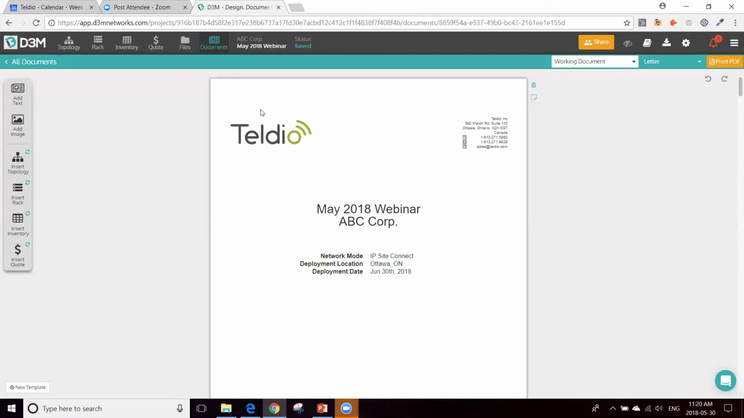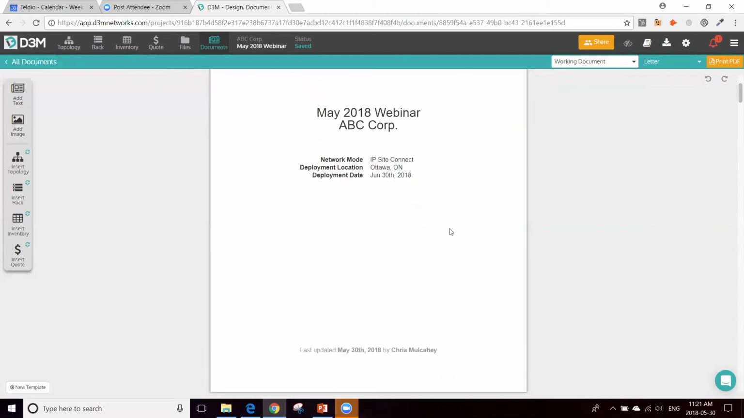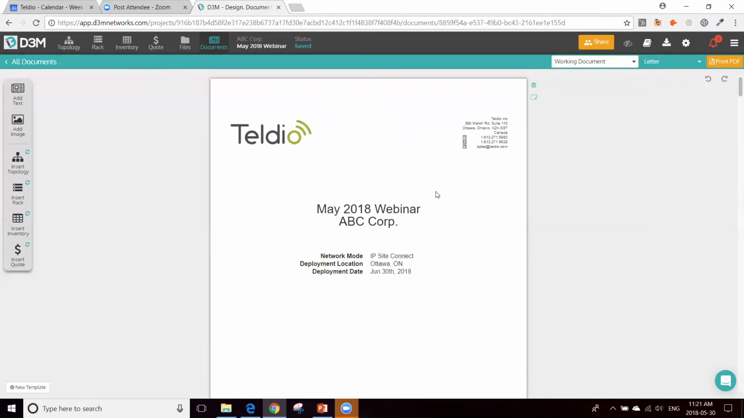The way that this works is your logo. When you created your D3M account, your logo and your company information, basically your address and contact details, that stuff shows up automatically here. And then the name of this project and the name of this customer and other details related to this project, this customer, show up right here.